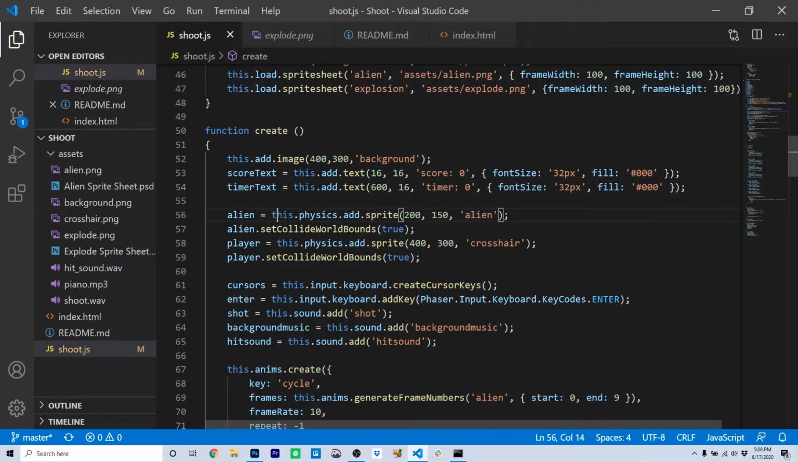Then we're going to add our alien sprite. Remember, our alien is an animation that has the different stages. We're going to add it with the physics package from Phaser with this.physics. We'll add the sprite at 200, 150. And again, alien refers to the key we gave it when we preloaded it.